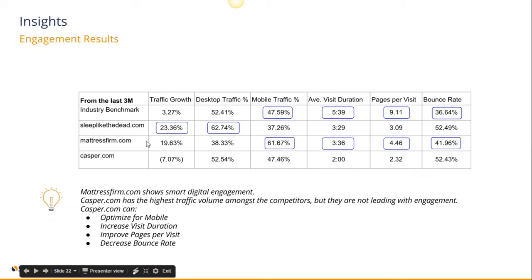And I can see here, if I'm looking for my winners for each one, that, as we talked about, although Casper has that high traffic mark, they're not winning on anything across the board. It's interesting also to see that MattressFirm.com is winning with mobile traffic, a higher mobile traffic percentage, very strong. Average visit duration, again, lower than the industry average, but the strongest of the three. Pages per visit, again, lower than the industry average, but the stronger of the three.